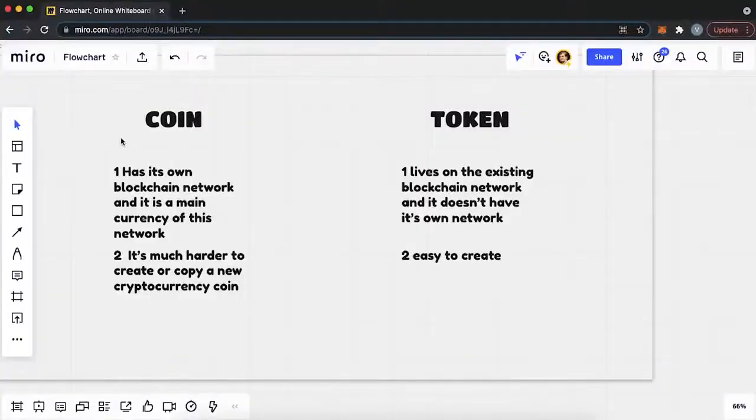Coins live on their own native blockchains and are the main currency of their networks. Tokens live on existing blockchain networks and don't have their own. It's much harder to create a new coin than a token, as you need to create your own blockchain network and find miners. In this video, we are creating a token from scratch while spending little time and money on it. The first step is to choose a blockchain network.